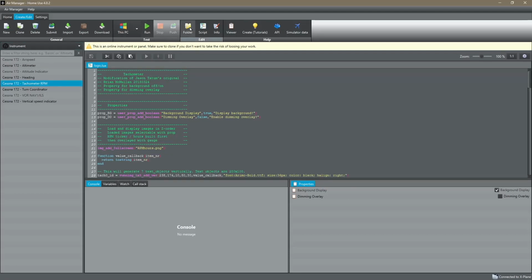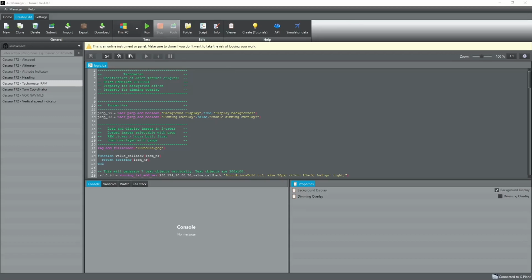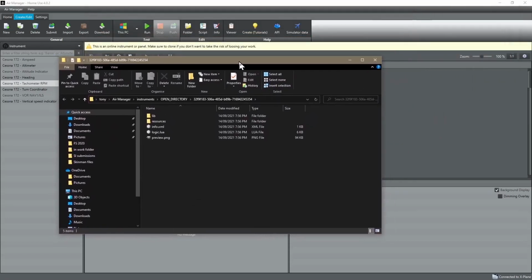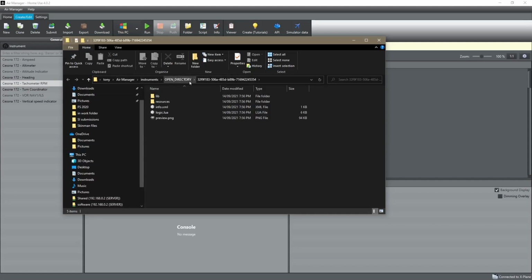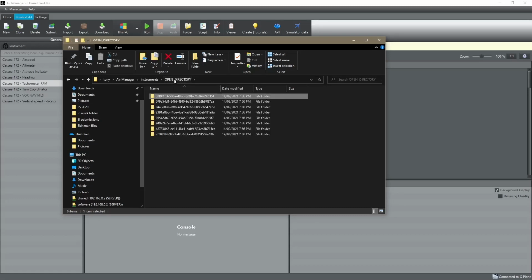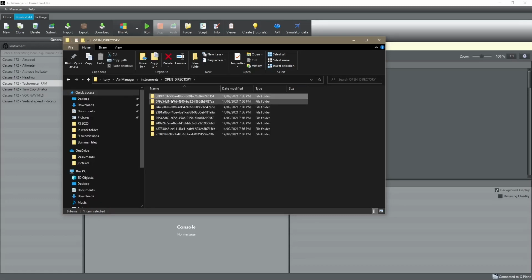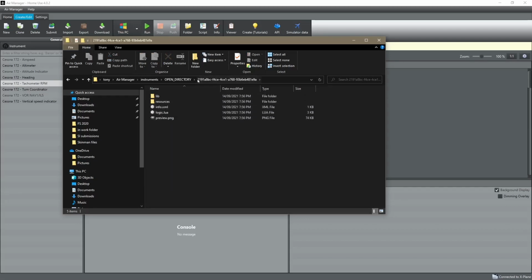So the UUID, when you go into the folder, you'll see, sorry, it opened on another monitor. So when you open the folder, you can see there's the resources file, your logic.lua and your preview images. You can see the file structure just above that. Open directory, instruments, and there's the long UUID. So if you go to the open directory folder, you can see there's all the UUID folders with all of the subsets within them. You can click into any one of those and you get the resources folder and the preview. So that long number is the unique identifier.